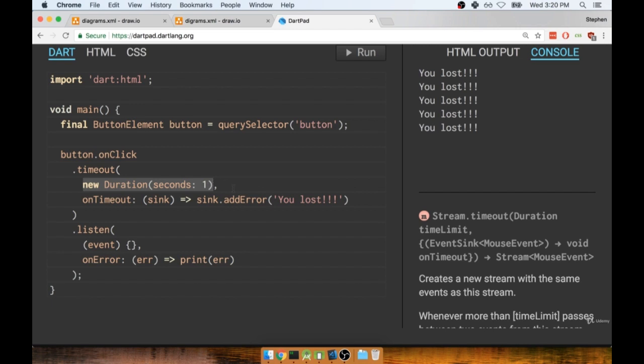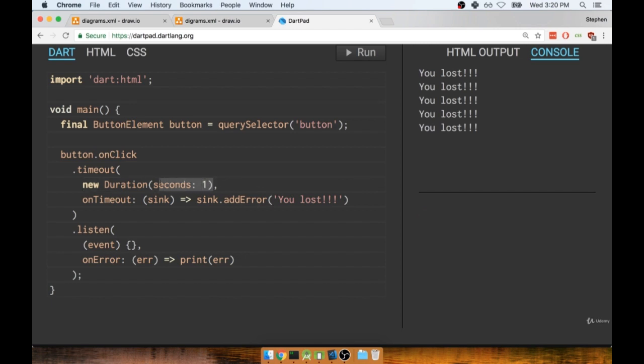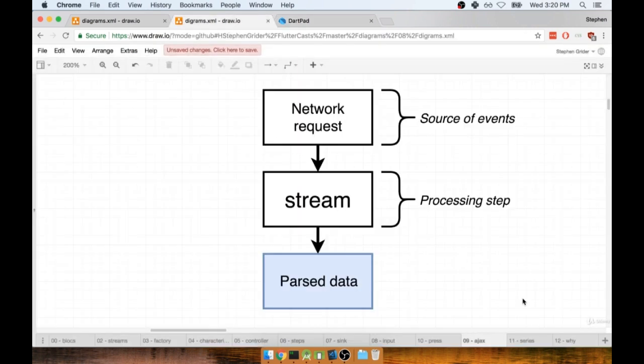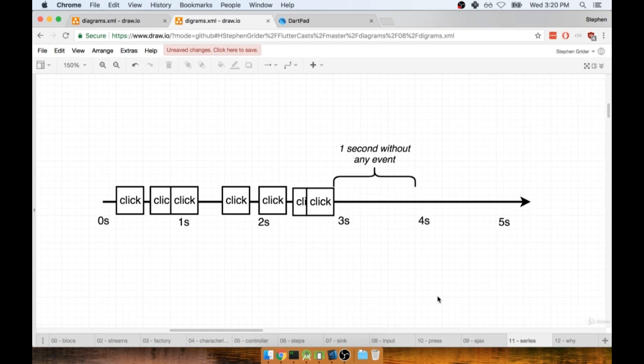So first, notice that we're passing in a duration object right here that has 1 second tied to it. So let's talk about what this timeout thing is doing for us. Okay, so inside this diagram, we have a time series of clicks on that button. So everything starts over here at 0 seconds.